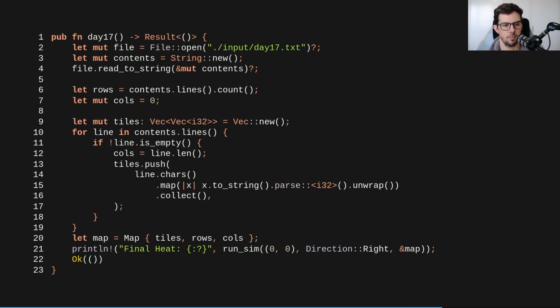So finally, the day 17, we pass the input file, we read all of the input into our map structure and pass it into our simulation, and then we'll get our final result printed along the way. So that's all for part 1. There are a couple of small changes for part 2, which we'll go into right now.